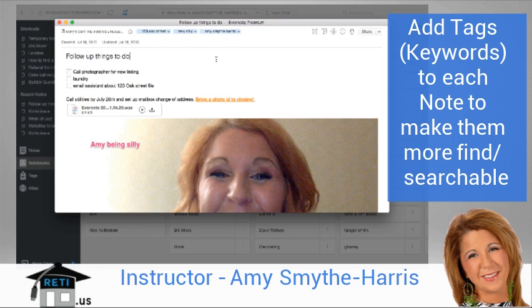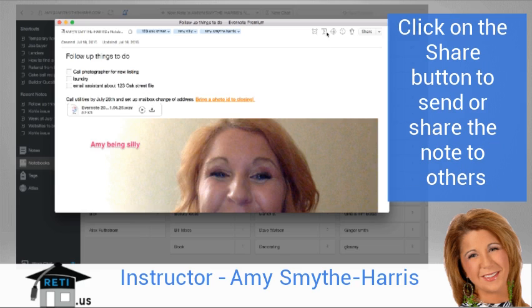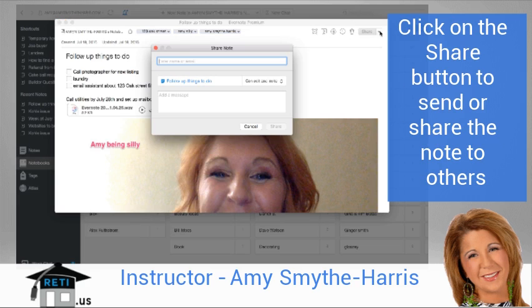So the tags have been added, and you can see it's in Amy Smythe-Harris notebook, and here's the tags, the date it was created and date updated, which is great because if I come back and edit this later and add more things to it, you can see it. Then what's the beauty of this? Let's say I did all this to-do list and I need to give it to a client. Over here, you'll see where it says share. Okay. And so I can email them this note.